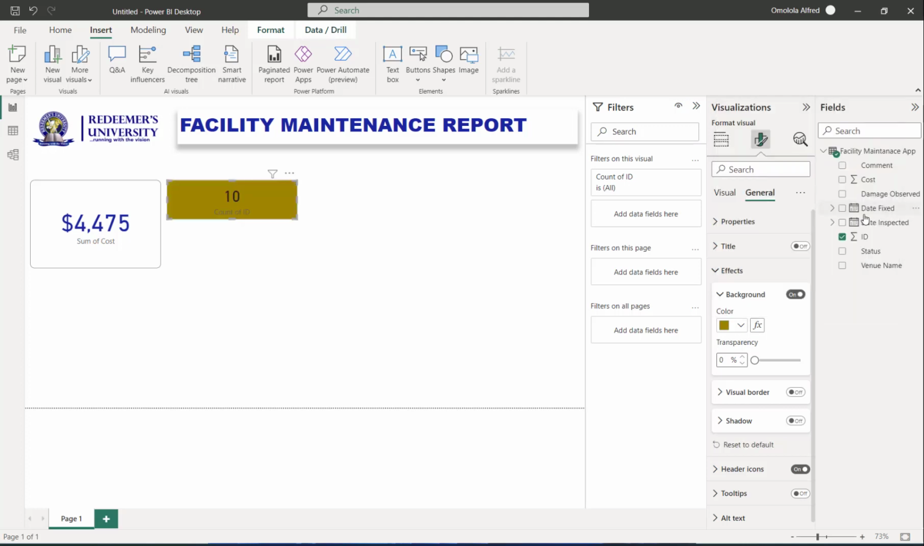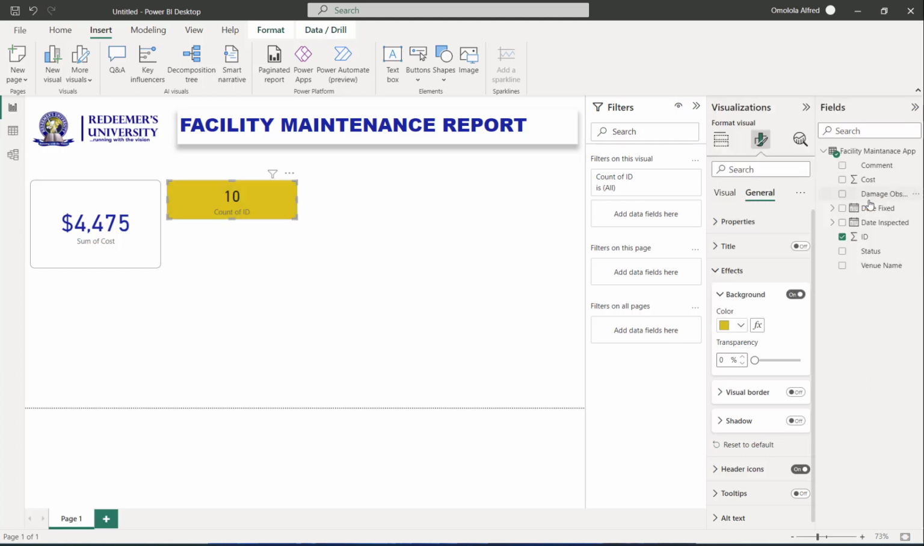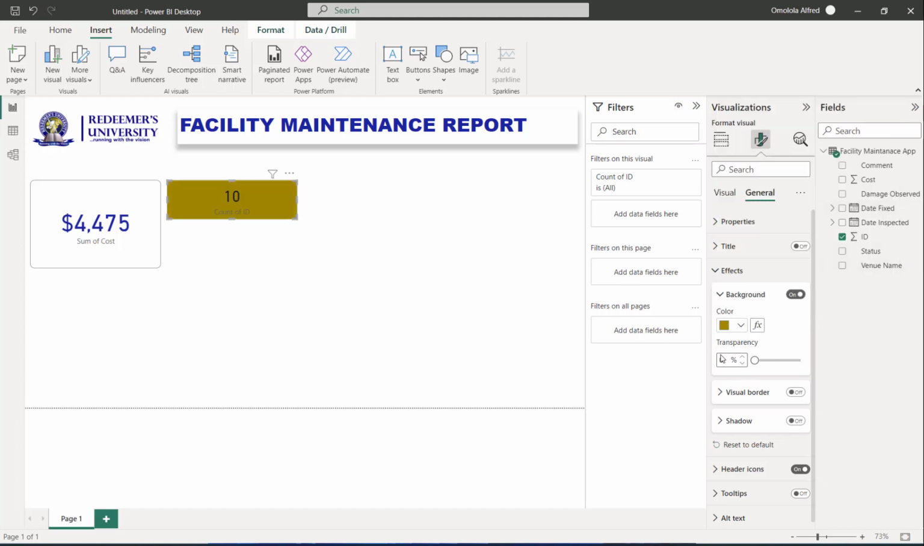All right, so let me use this guy. Is it too dark? Let's see. Okay, so I'll use the darker shade and adjust the transparency. All right, let me set the transparency to 20. Okay, I think it's better.